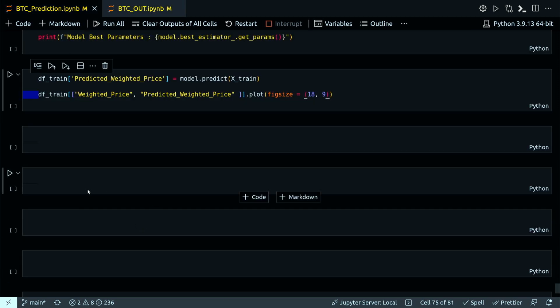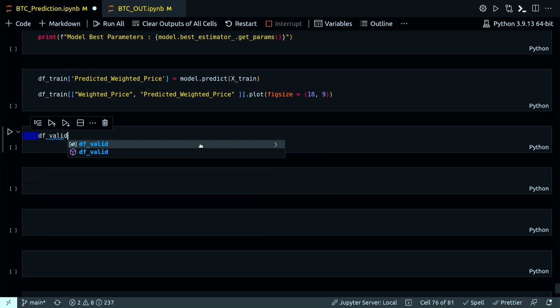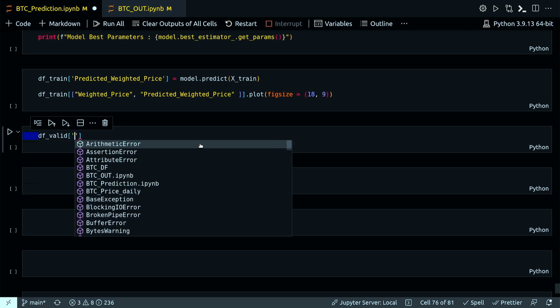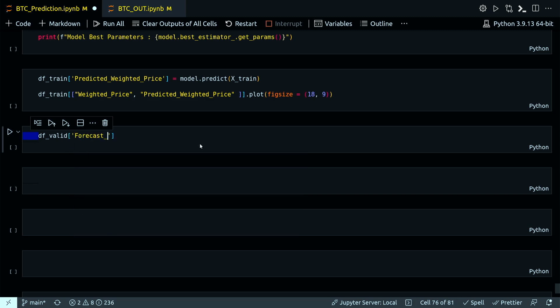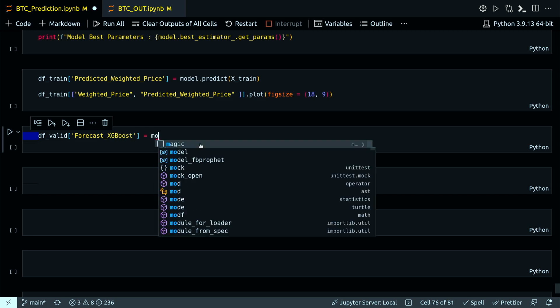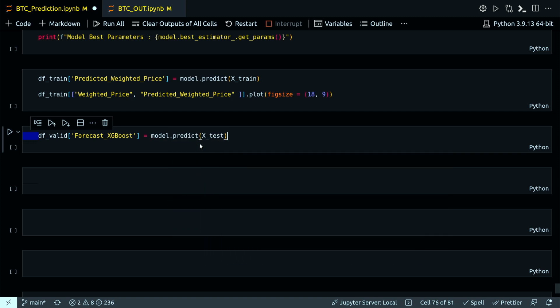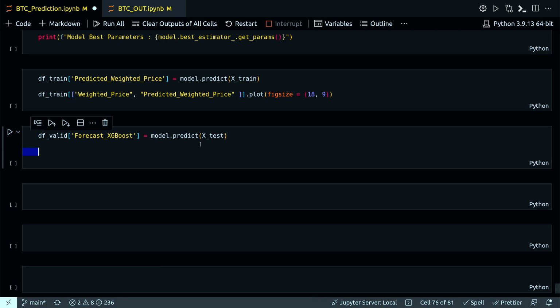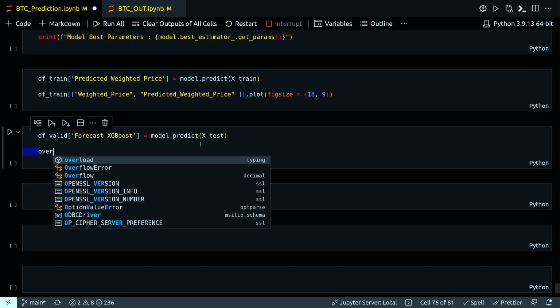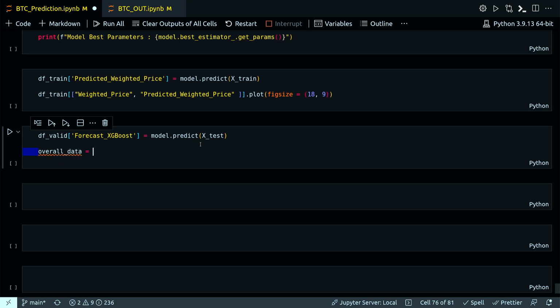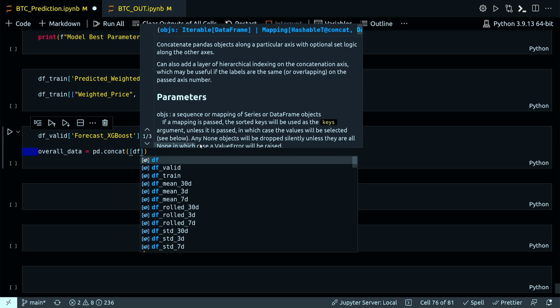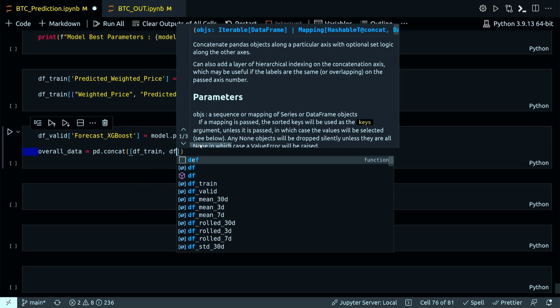Next, I'm going to do it for the DF valid portion. DF valid forecast, X test. And now let's concatenate them. DF train and DF valid.